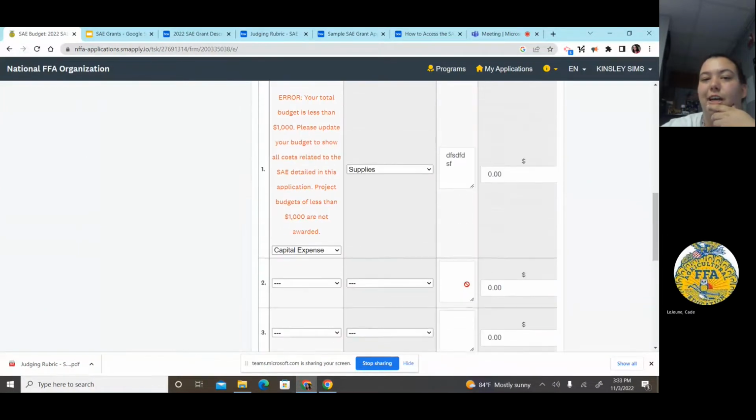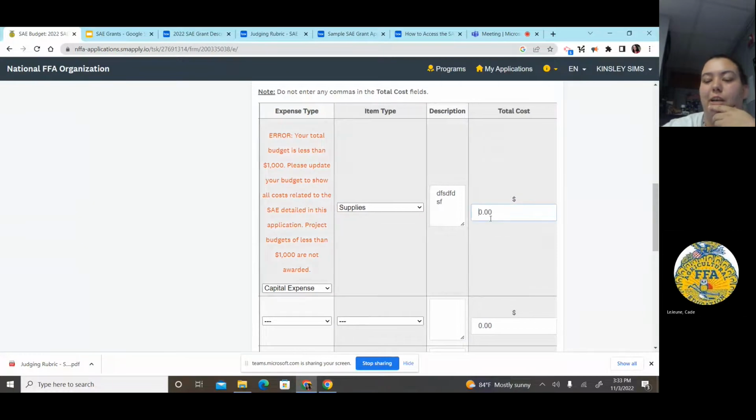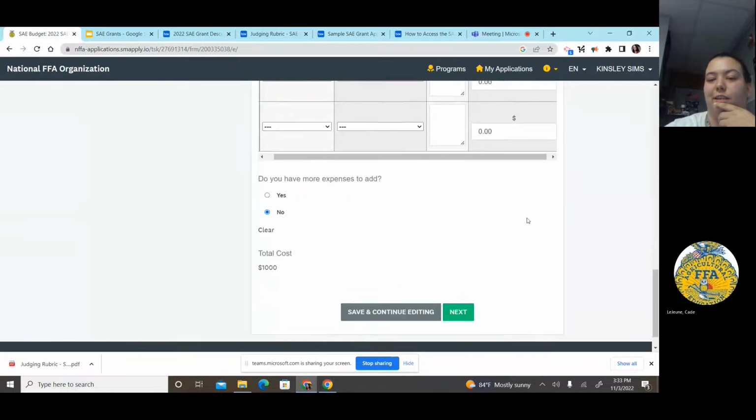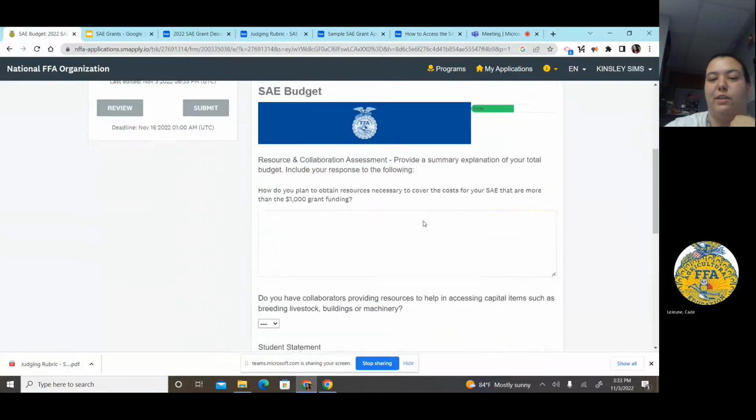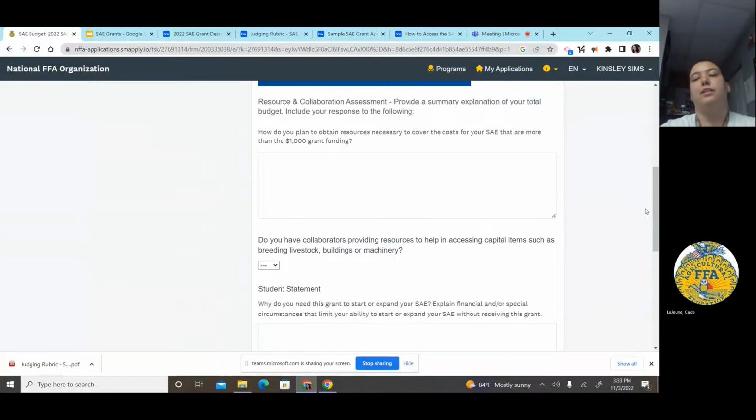And you can see it is not gonna let you mess up anything because it's very specific. It'll catch errors you didn't even know you had. And then this last page is where you're gonna put if you have any collaborators, if you have anybody helping you obtain resources past the $1,000.